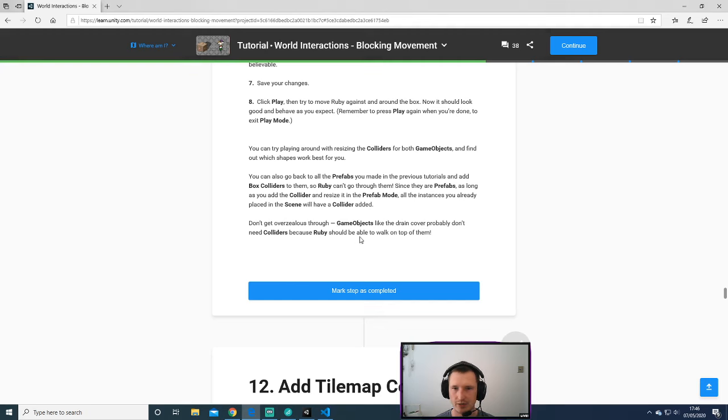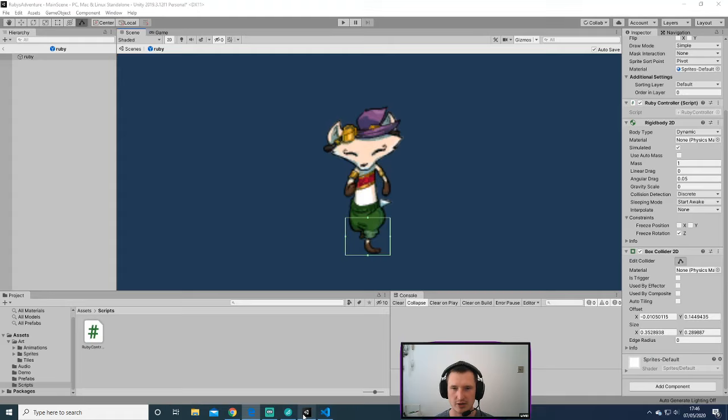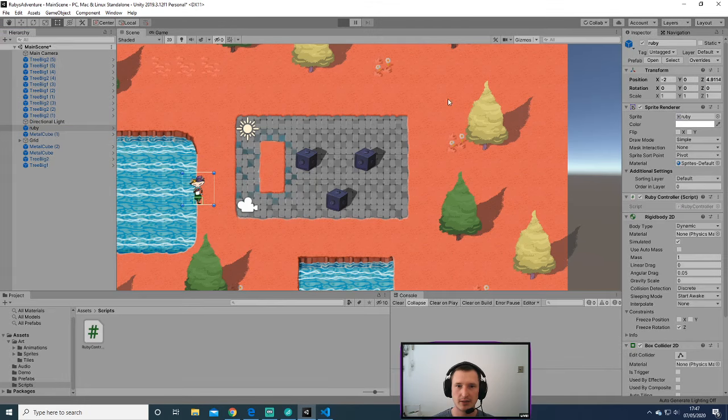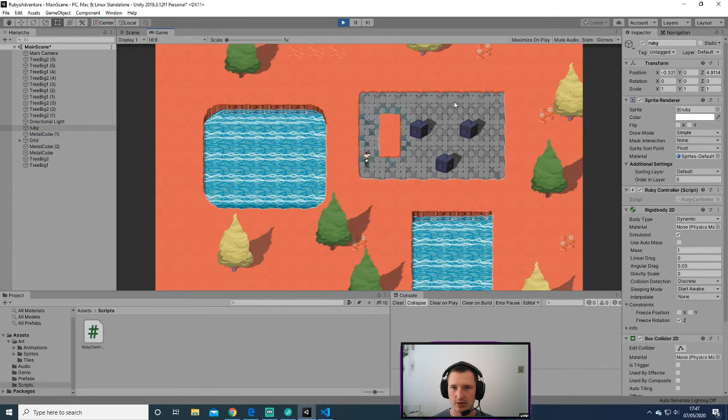Yeah, I might do the trees as well. Let's just click play here first. See what it looks like. So that's saved. Let's go back to the scene. Click play. So now that's a bit funky. This doesn't look right at all.